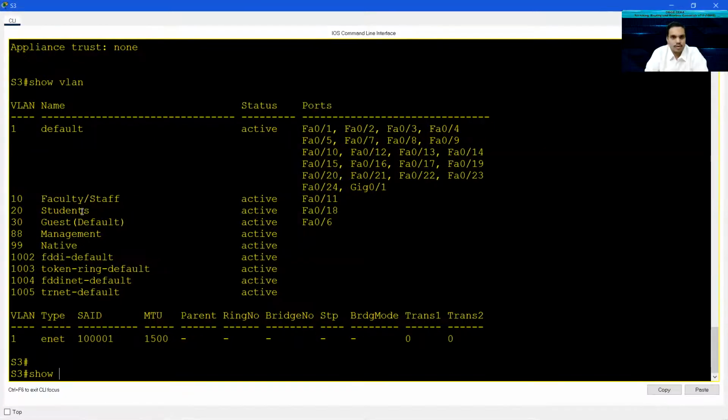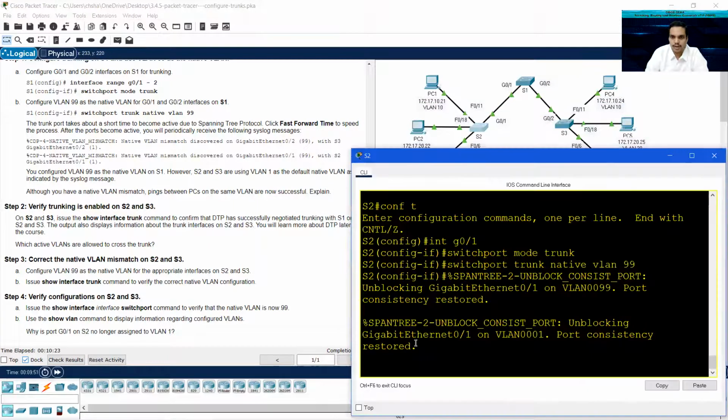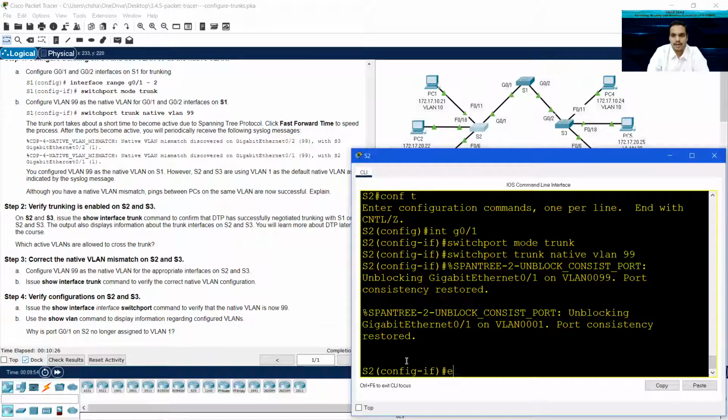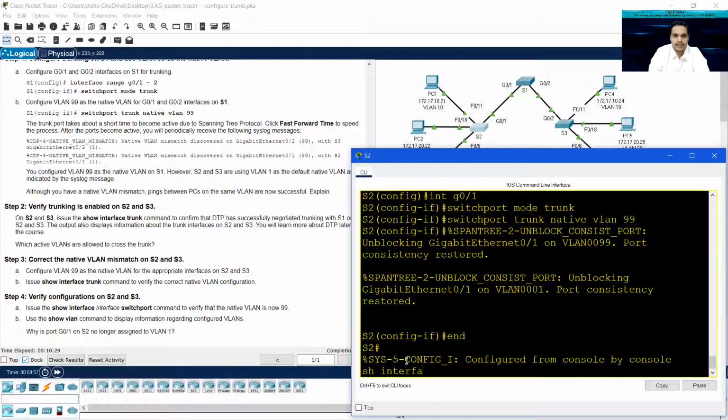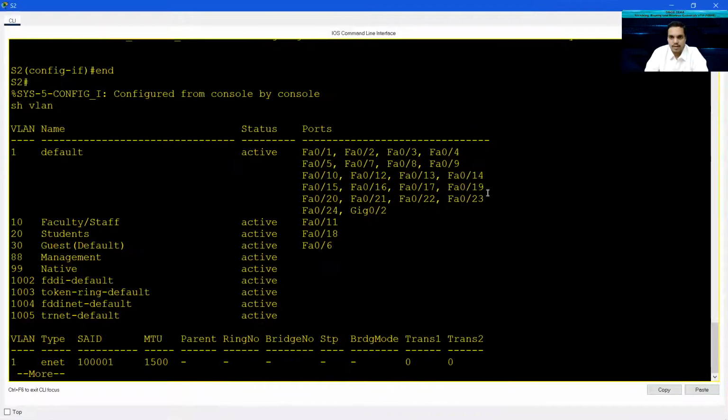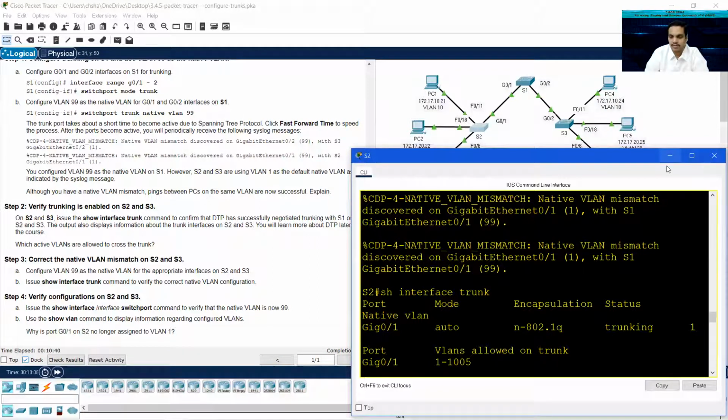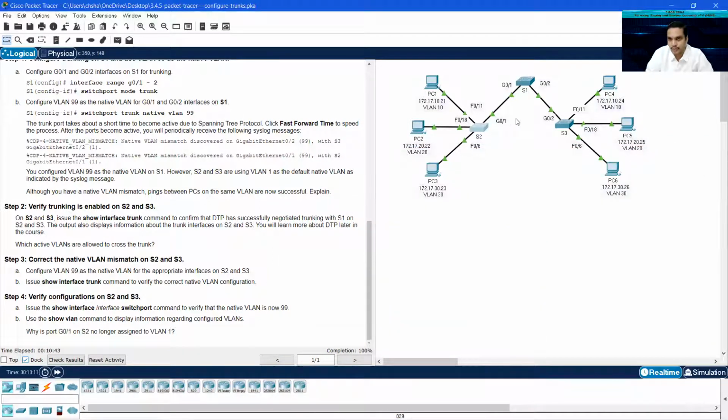There you go. On S3, when I typed in the show VLAN command, this is what I got. But here, if you observe clearly, there is no G0/2 port. All the rest of the ports that we assigned are given, but the G0/2 port is missing. Similarly, on S2, if I enter the show VLAN command, the G0/1 port is missing. Now, can anybody answer me why it's not showing these two ports, G0/1 and G0/2, under VLANs?